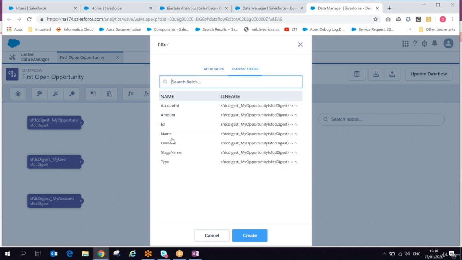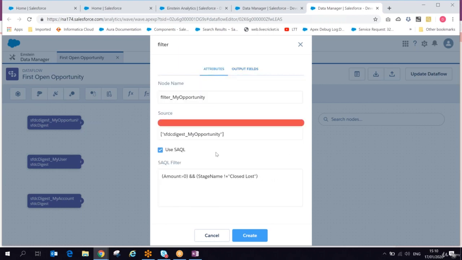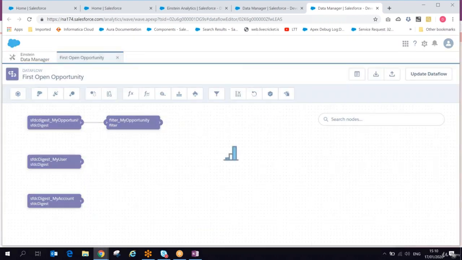You will see all the output fields, the same output fields that I have on the SFDC digest node. Everything I'm taking, but I'm filtering with this condition. I click on clear. If you see, automatically a linkage is built between my SFDC digest node, my opportunity, and my opportunity filter. So when you run these two, for example, I'll get around 800 opportunities here, and then based on the filter condition, I may finally get 500 records. This is nothing but the filter I have created.